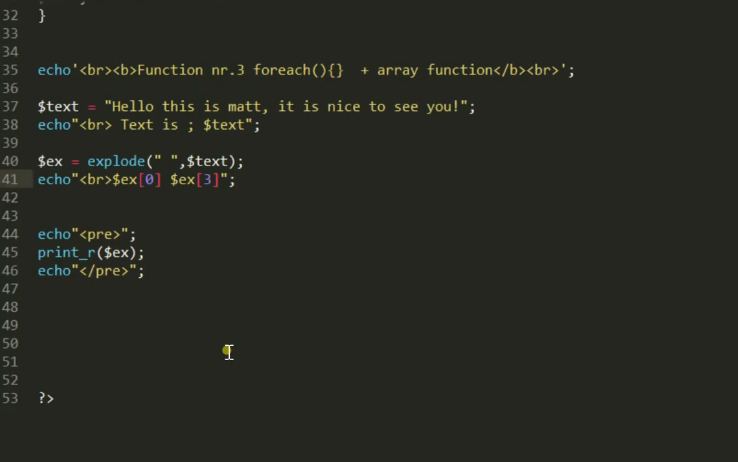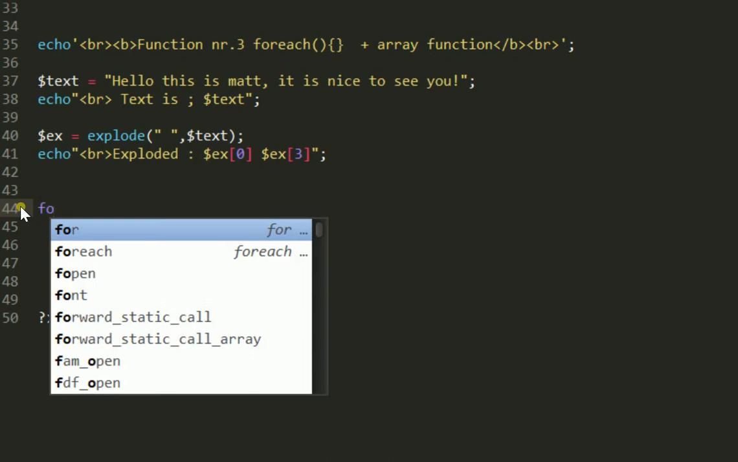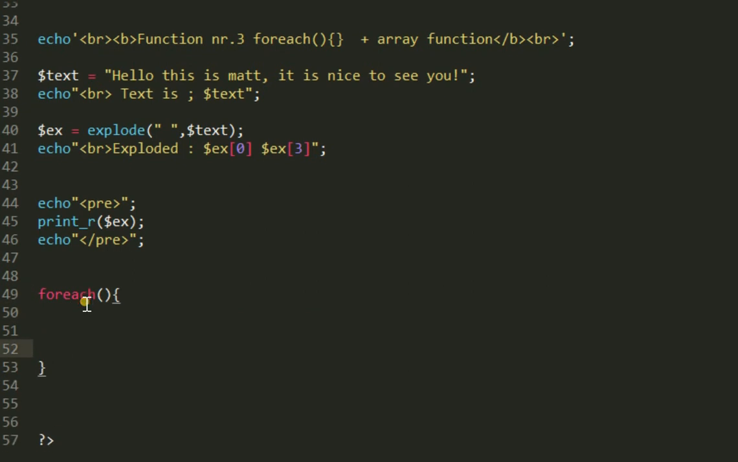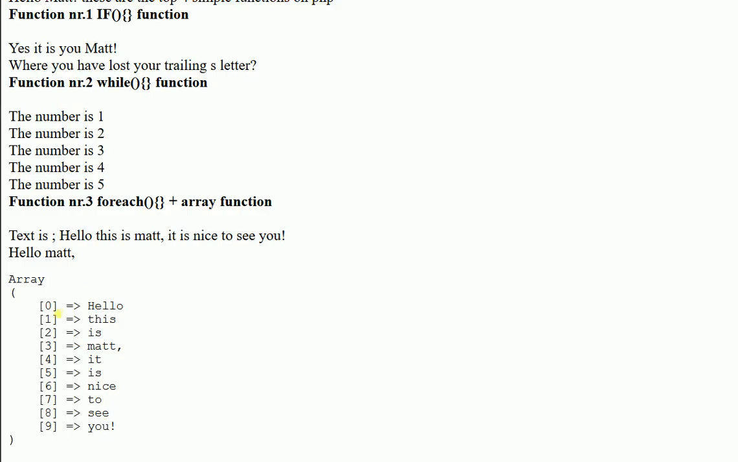Anyway, continuing. Let's keep it the same as here. Foreach is another commonly used function. Foreach of the exploded array as key gives us two variables. The key is the array key, which in this case is 0 and 3, and the value is what is stored inside the key.